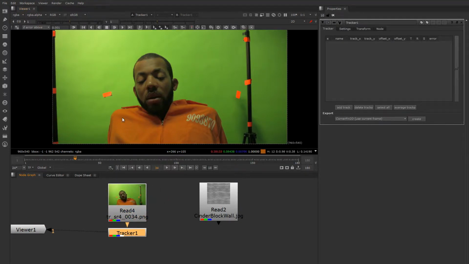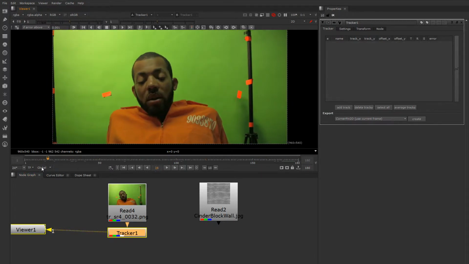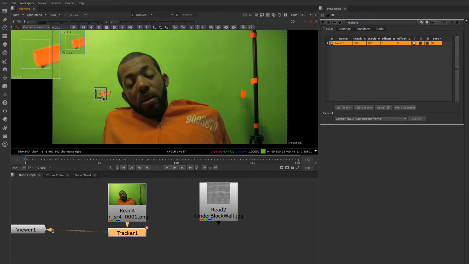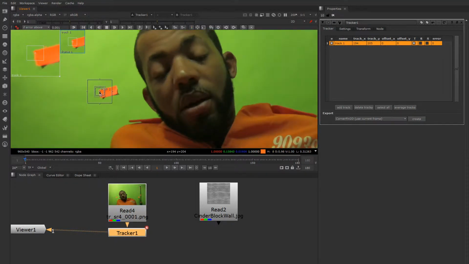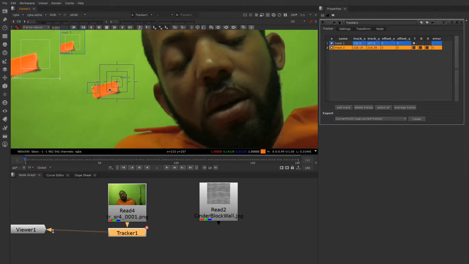And I'm going to track the corners of these tape marks because the corners will not grow or shrink through the duration of the shot. And in this particular case, I can probably be fairly frugal with my trackers because things aren't moving very fast. I'm going to use 2 trackers on each tape mark.